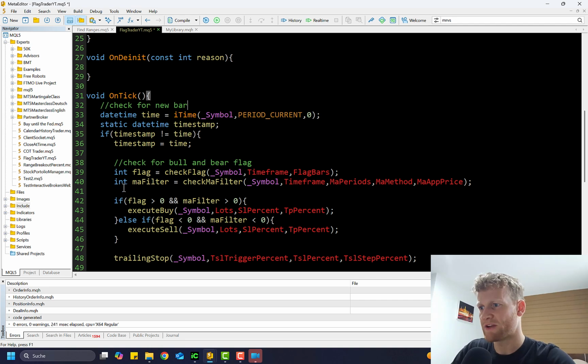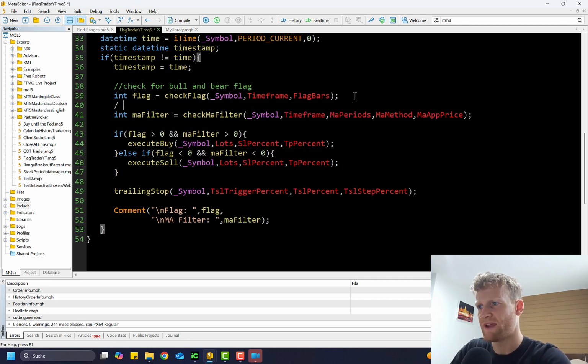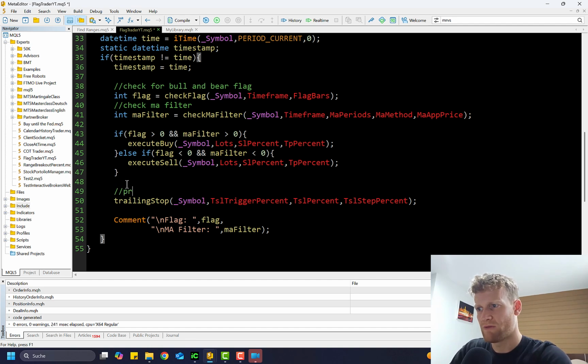So if we add a bunch of comments, we still completely understand what's going on. Check for bull or bear flag, check MA filter, and then process trading stop. I mean, it's very easy to understand. And it takes literally no code to create programs very quickly if you have such an include file.